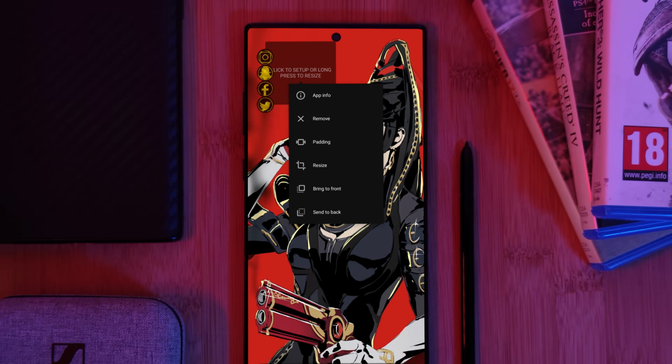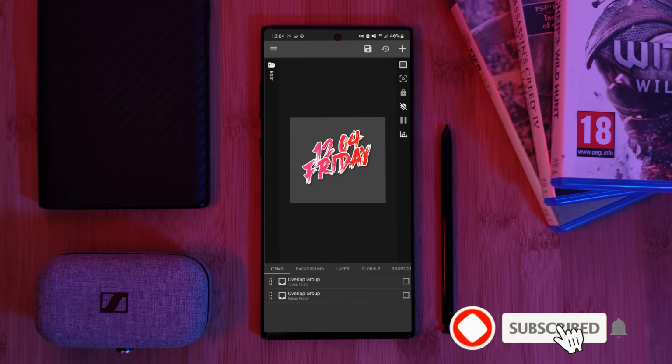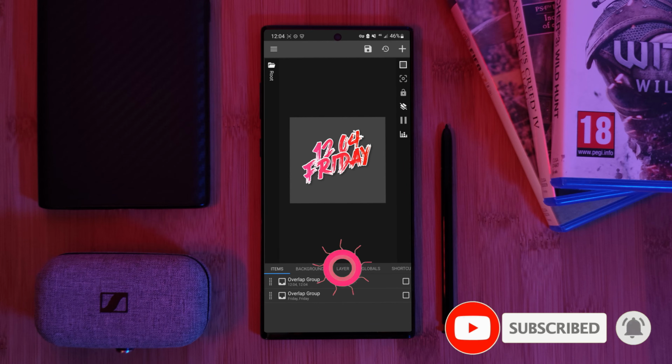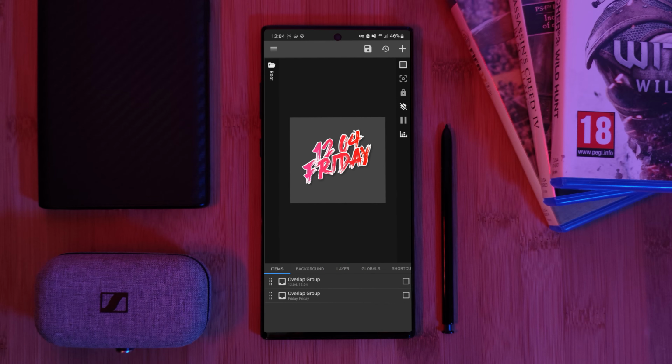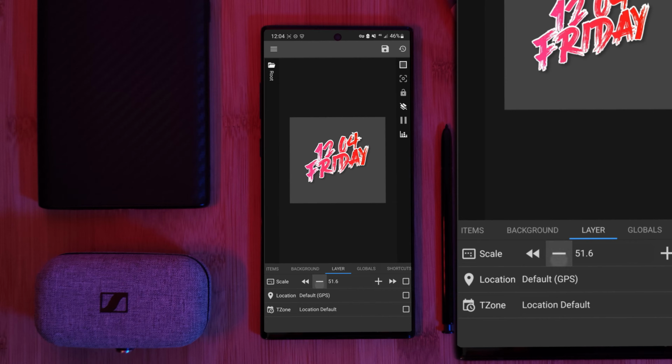Now within KWGT, once you loaded in the widget, you should have something that looks like this. So the first thing we're going to do here is adjust the widget size. For this, just head over to the layer tab and adjust the scale option. Here, I'm going to set it to 49.6.